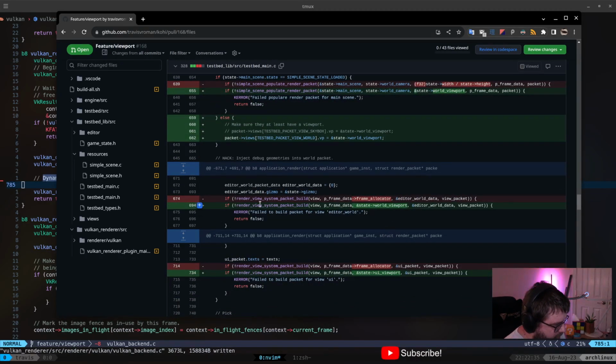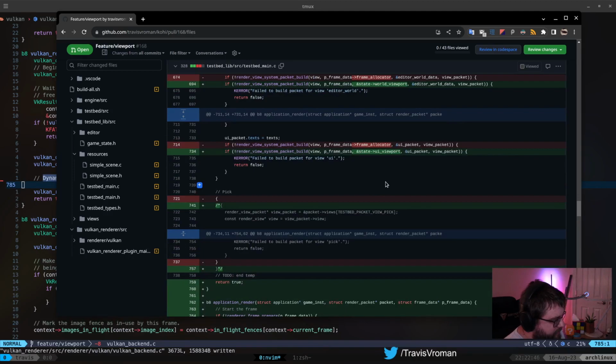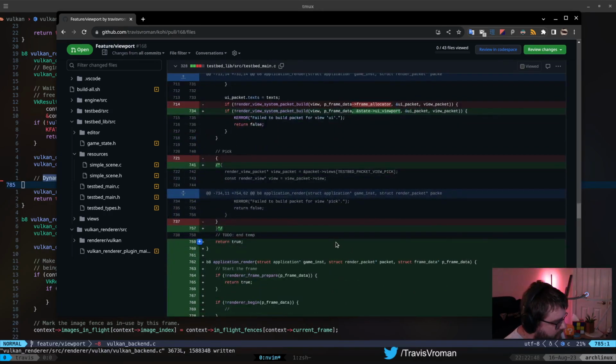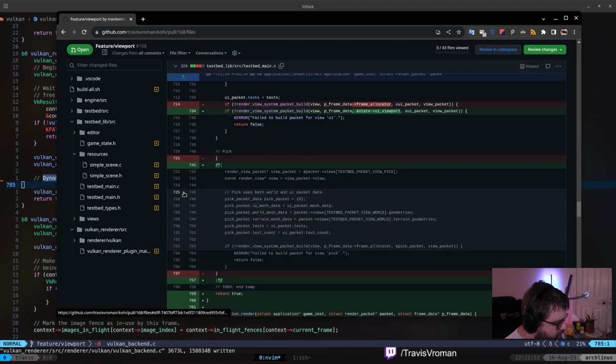Packet build, again, instead of passing the frame allocator, we just pass the frame data and the world viewport or the UI viewport. So we build those packets. And then here, we have all of our pick packet stuff. That's all commented out, right? So we basically just left it in there for reference, but it's commented out.